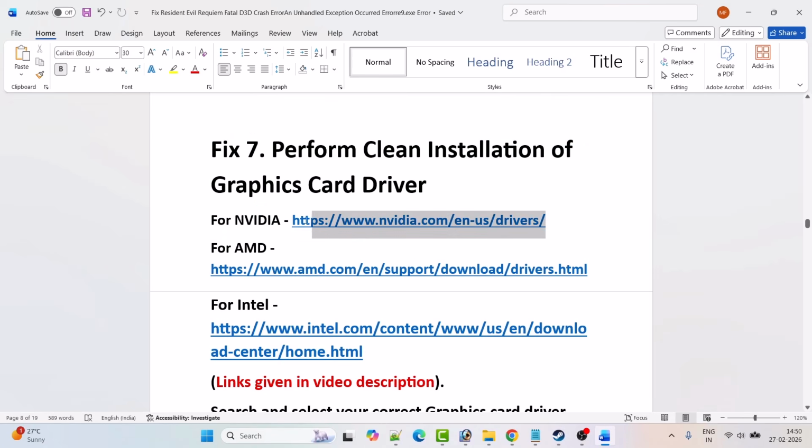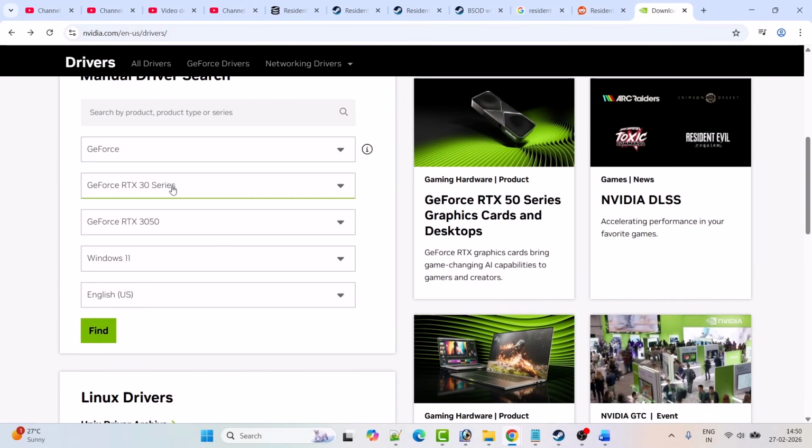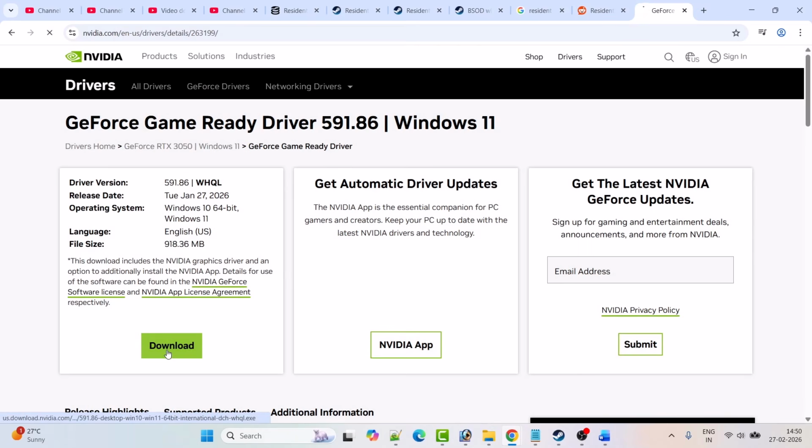I'm showing the example of NVIDIA graphic card driver. So go to this NVIDIA website. And once you're on this NVIDIA website, you have to enter your graphic card driver version over here. Then select the Windows operating system and then click on find. Now whatever is the latest version, you have to download and install it. So click on view and then click on download.